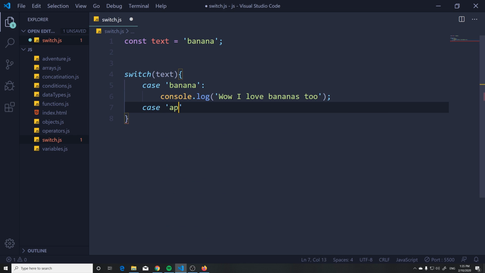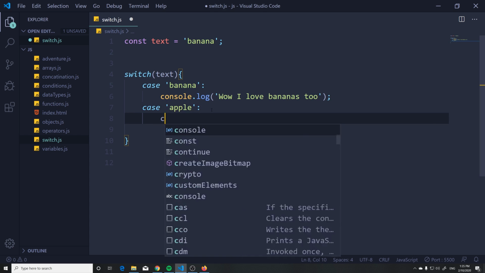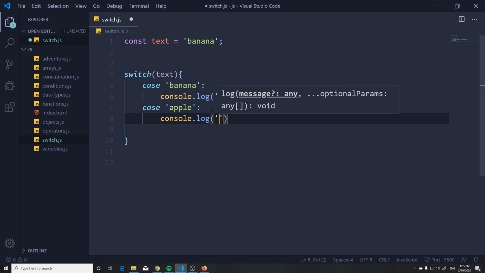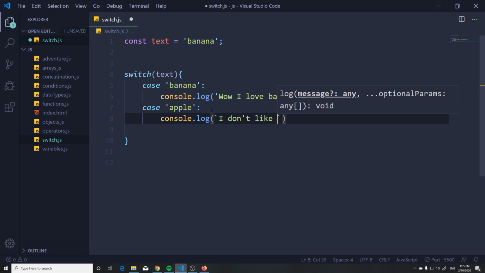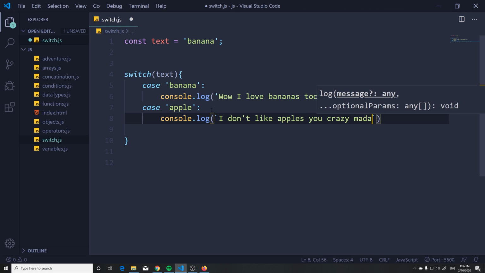So case apple. All right, so it's a cleaner way to check the value for each case rather than doing a bunch of else if statements. In here, we can again say console log, I don't like, let's do a backtick here. I don't like apples, you crazy. Okay, let's just keep it simple. Perfect. So we have two.